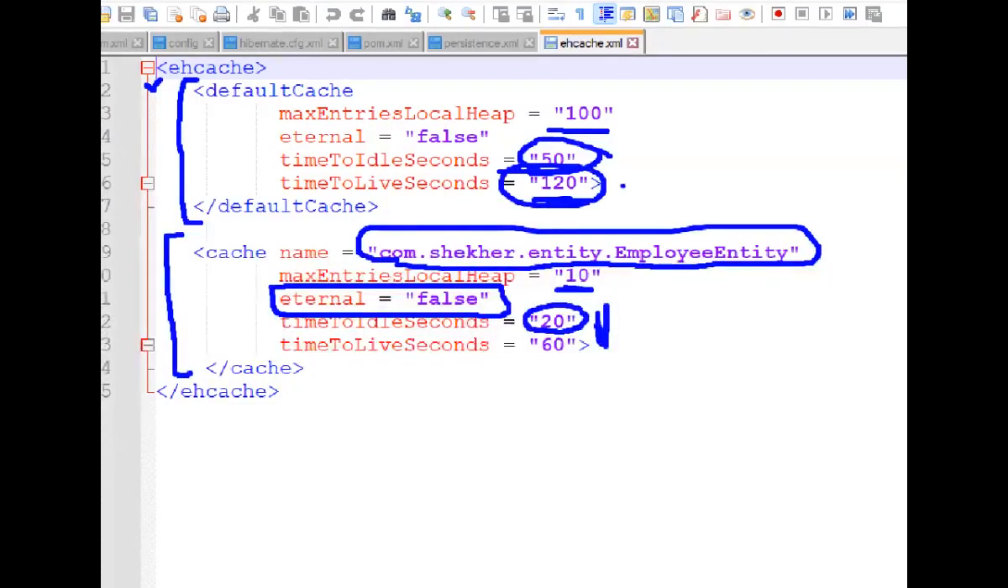You cannot give greater than. That's wrong. Configuration error. Ideal seconds must be less than or equal to the live seconds. What is the difference between the ideal seconds and the live seconds?